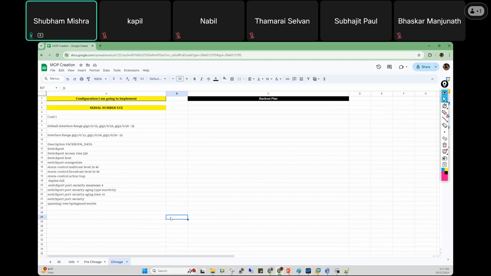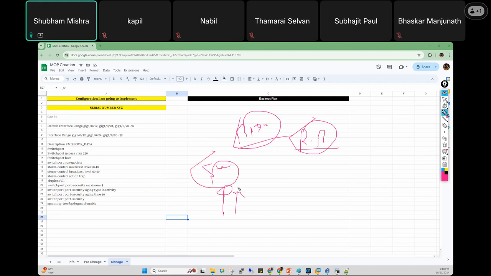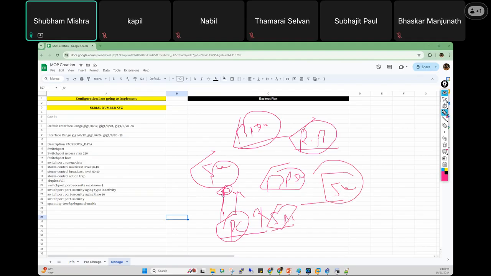BPDU guard enable. If you have an idea of STP, I think in STP I told you something about the BPDU guard. Right? What is BPDU? BPDU generally we use for the root bridge election. On an access port, we are not expecting any BPDU, because on an access port, who is connected? A PC is connected. A PC never sends a BPDU. Who sends the BPDU? A switch sends the BPDU. So on this port, we are not expecting any BPDU.